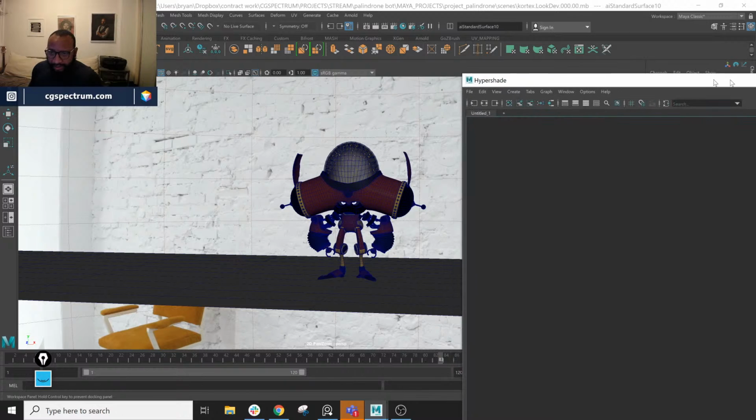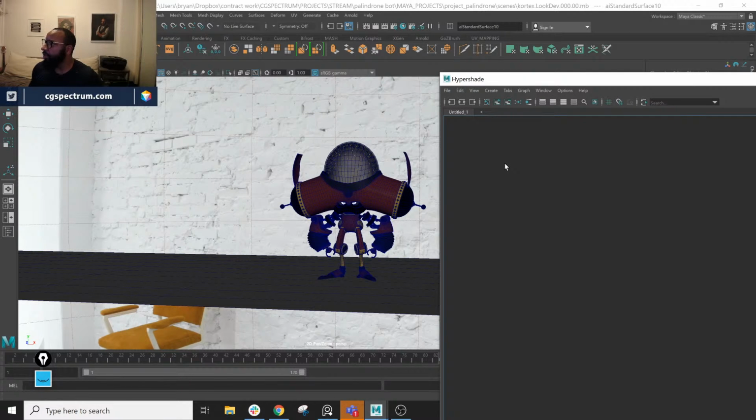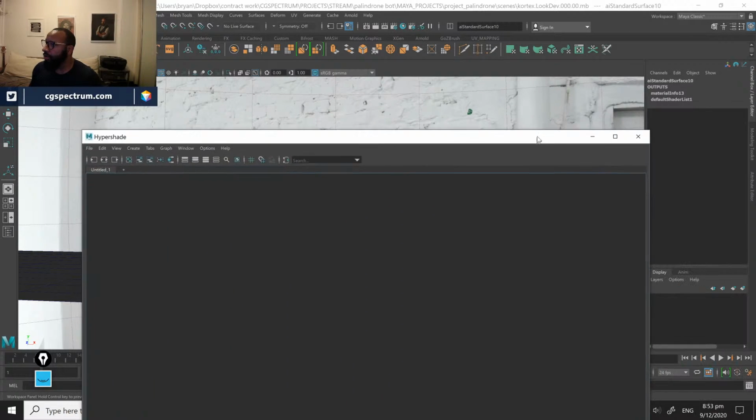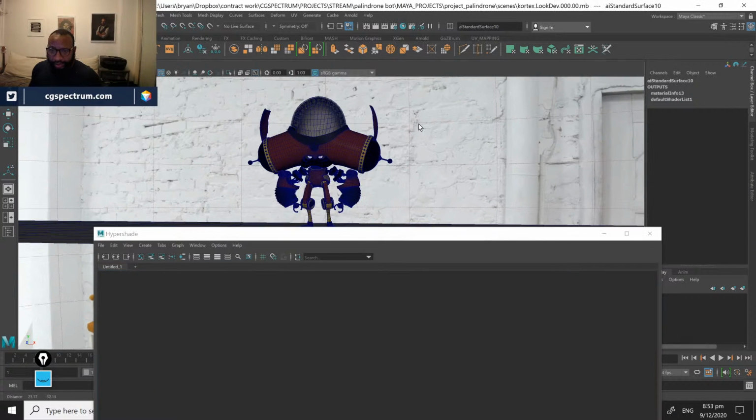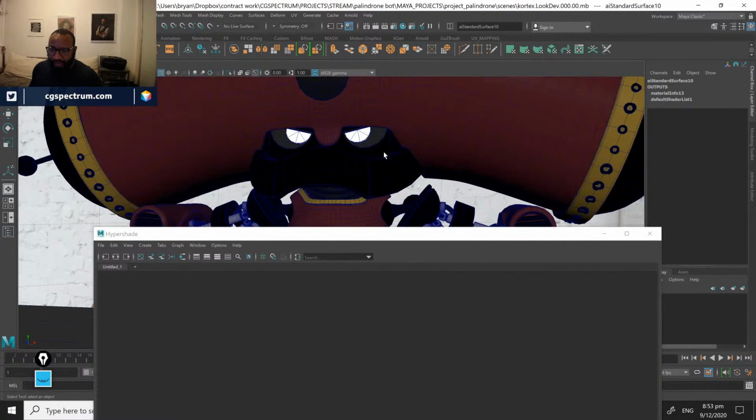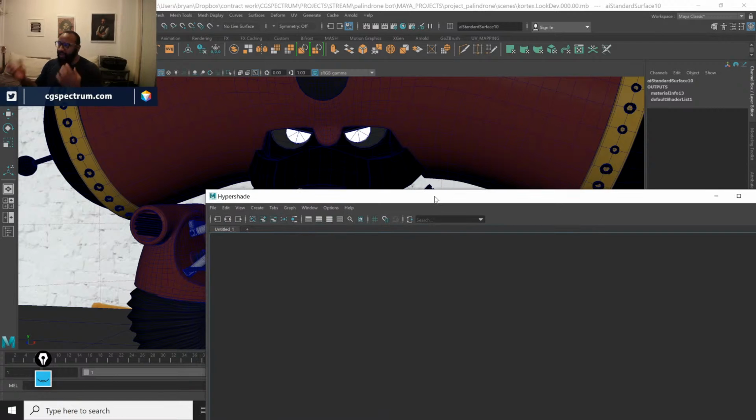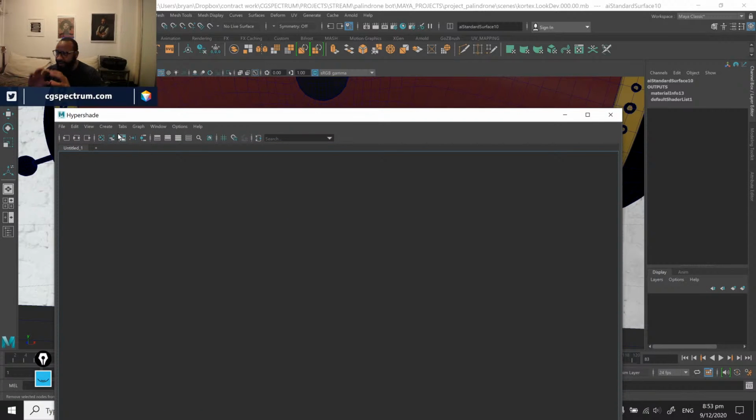So I want orange in the eyes to balance out the red. I could do that. Because right now I'm not trying to get to a final look. I'm just laying down stuff. I can always go back in offline and rebuild and change colors. I'm really just trying to get an overall look right now.